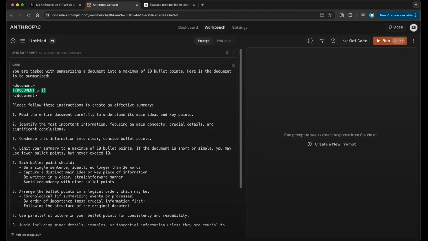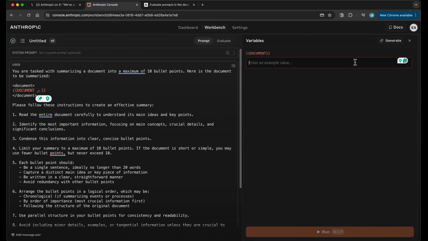So notice that it created this test variable, right? And it has this little icon right here, and you can click on that icon and it takes you to variables. So you can automatically generate information or examples for those variables as well. So if you didn't have an example document and all you wanted is to test this prompt really quickly, which is really important in developing these prompts for your applications, you can just hit generate here, and this will generate or auto-populate this variable.